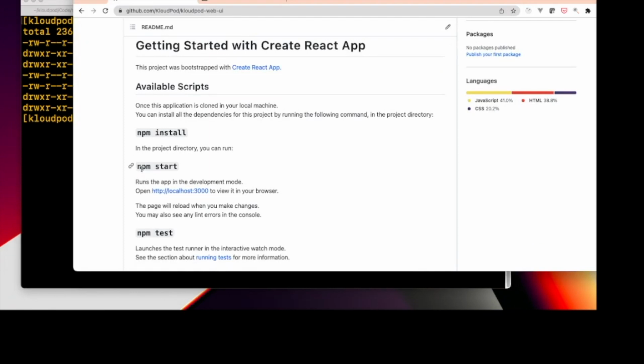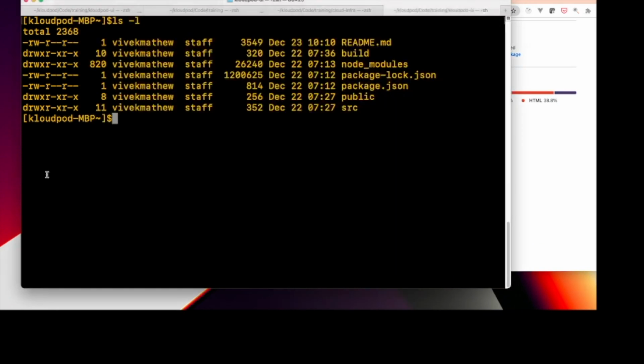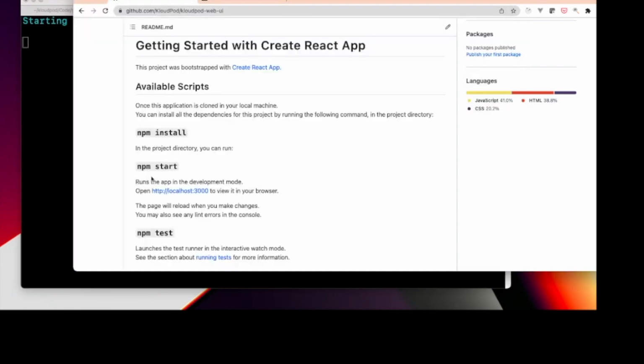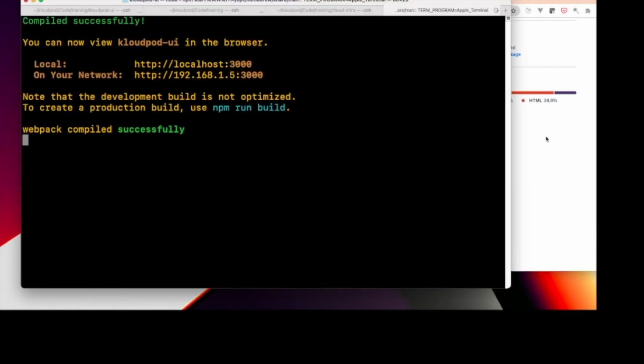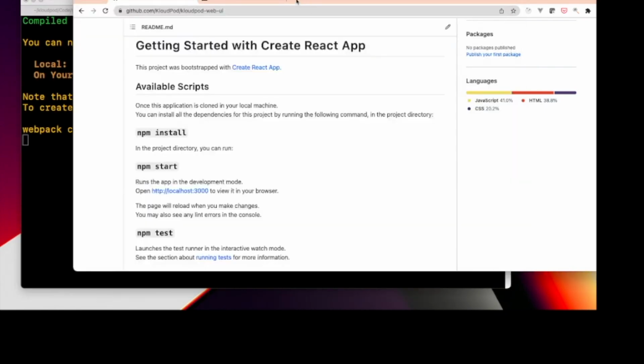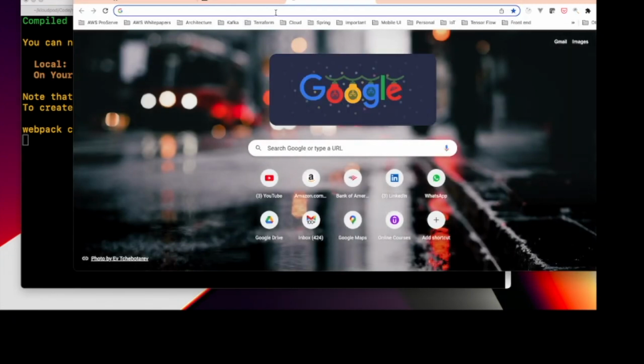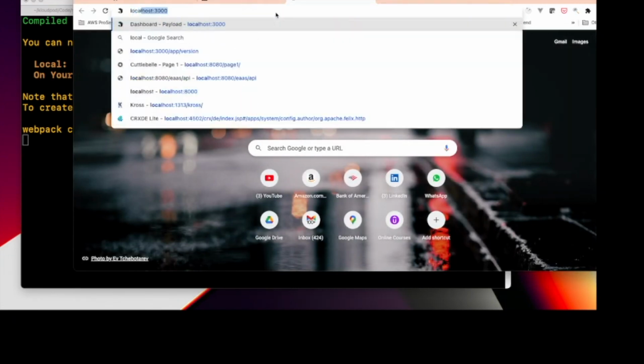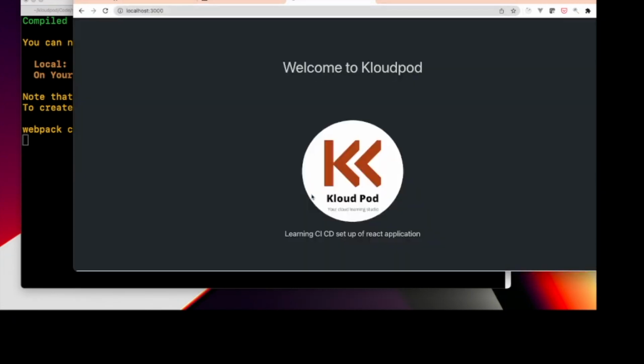Okay. Once you have completed that step, next, if you again go back to the README, it's pretty much given there. Execute this npm start command. So just go there, npm start, and as soon as you start, it will be running on your localhost 3000 by default. Again, that's React application behavior. So let's go to localhost 3000. And we have a simple app. Welcome to CloudPod. Just the logo of CloudPod and this UI piece.